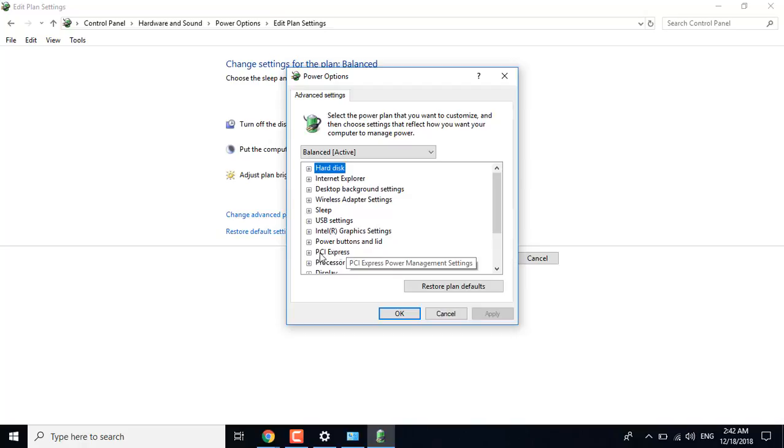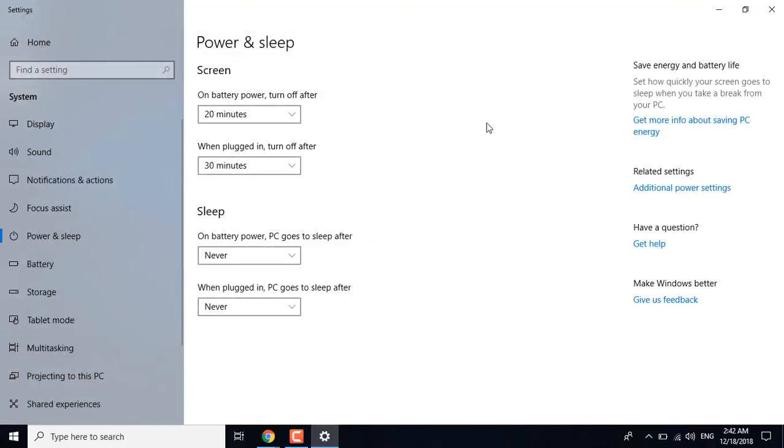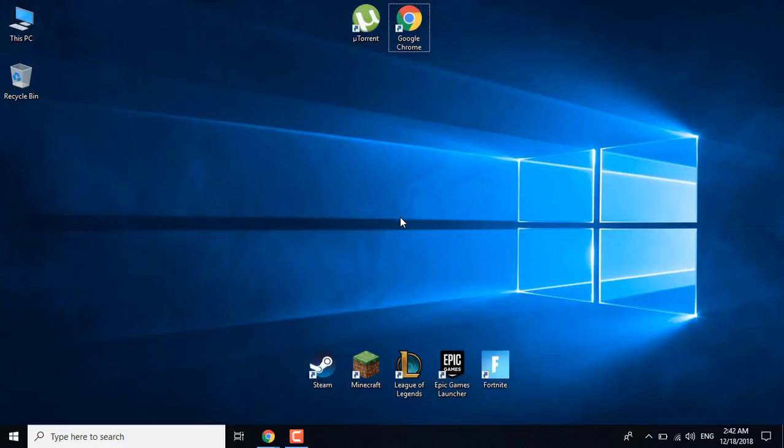Now find PCI Express and click on the plus next to it. Click on the plus next to link state power management also, and now you want to set both of these to off. So off and off, and click on apply, click on OK and close everything.